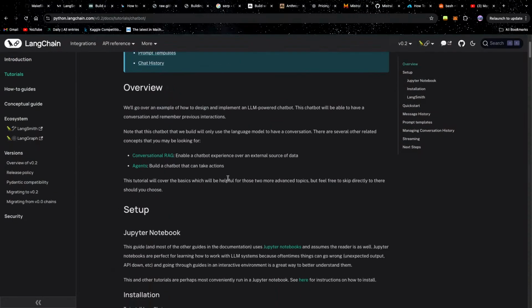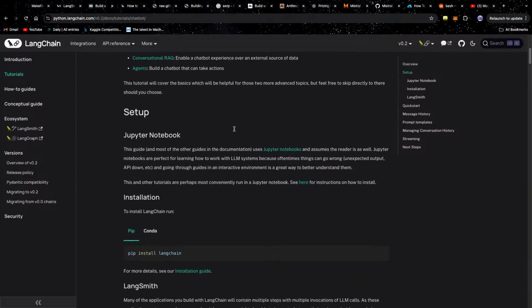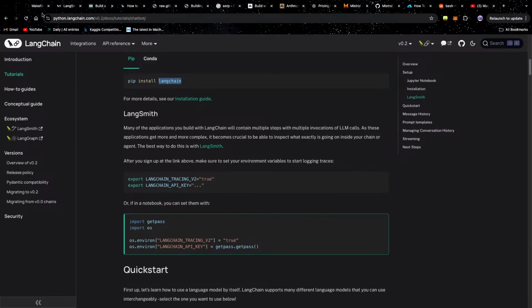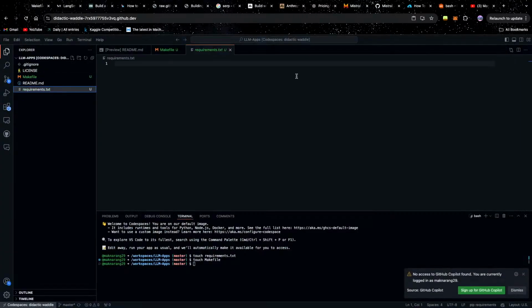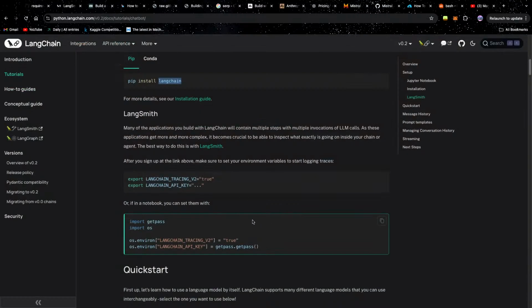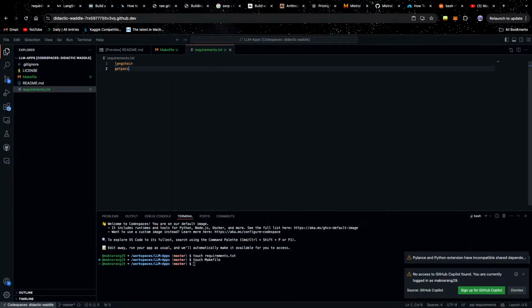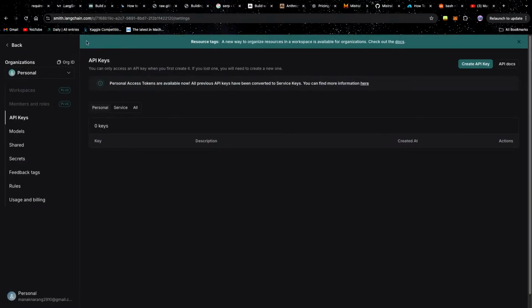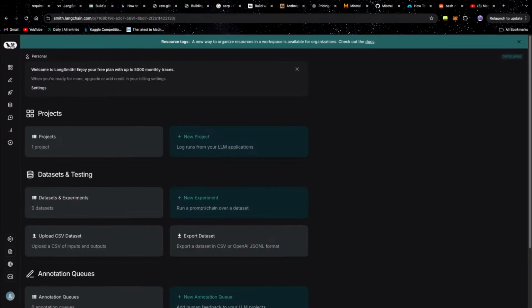Fine. So let's start with this tutorial. It says that we'll first be needing LangChain, the package itself, so we'll put that in our requirements. We'll be needing getpass. I think we already have getpass, but just for the sake of it, and also os. Okay, so it says that we need to sign up on LangSmith. I kind of signed up for it, and I'll show you.